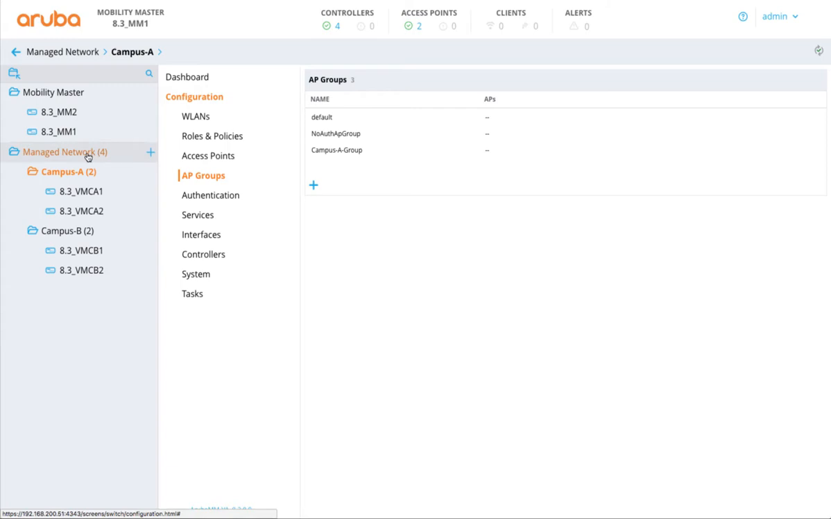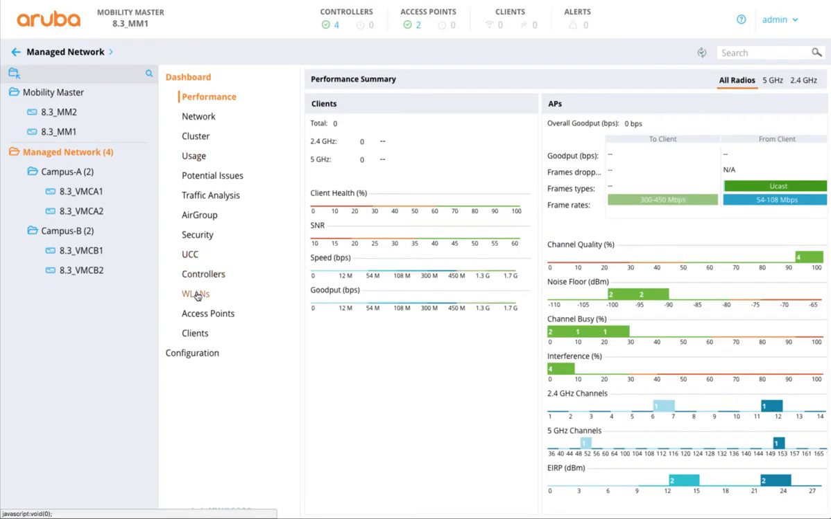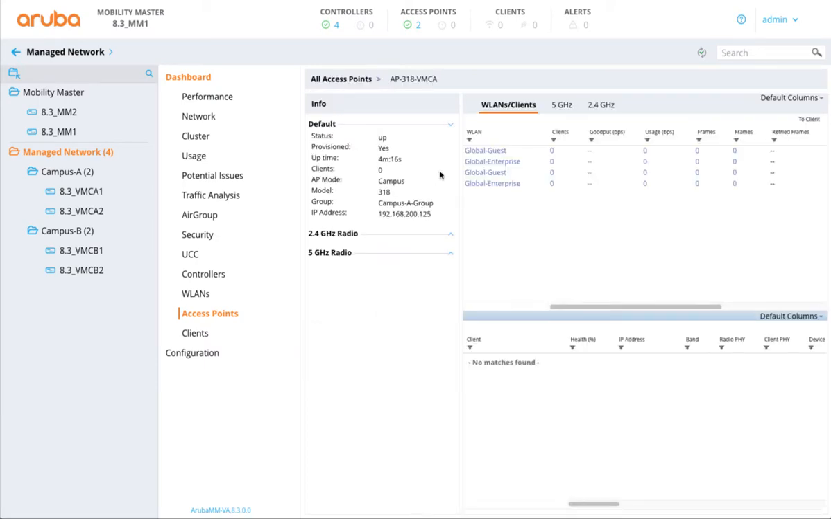The APs are now up, and so what we'll go ahead and look at real quick is we'll check the dashboard, we'll look at the access points, we'll make sure that we see these APs up. So you can see AP 318 VMC A and B are both up. If I click on each one, I get some information about the SSIDs that they're broadcasting. Now, remembering that there are 2 radios and there are 2 SSIDs per radio, it gives us a total BSSID count of 4.